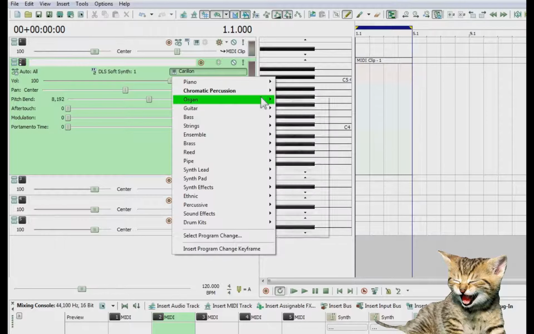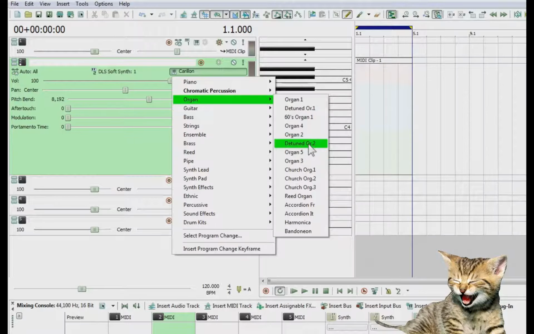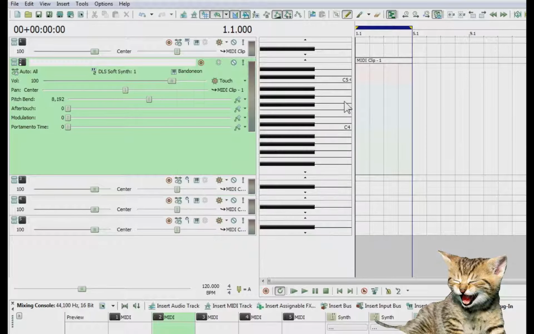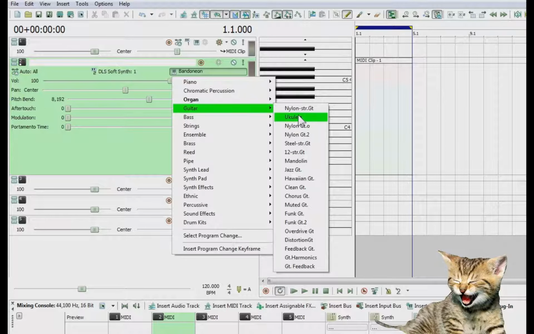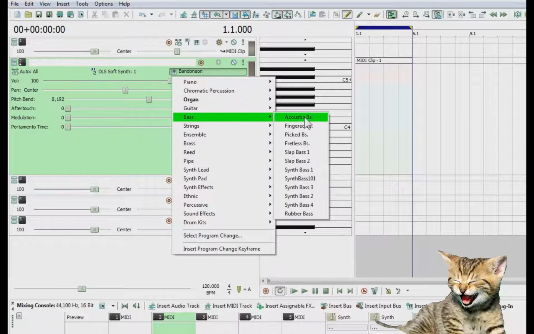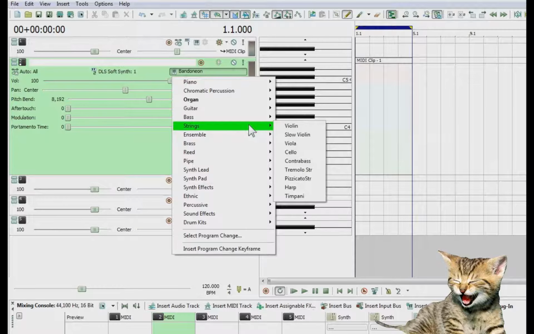Organs, so you've got normal organs, detuned organs, reed organs, church organs, harmonica, bandoneon, cool, and guitars. You have a whole range of guitars to choose from as well: nylon, steel, jazz, funk, which is very handy. So a lot of instruments there. Bass instruments, so you've got acoustic bass, fingered bass, picked bass, fretless bass, slap bass, synth bass, rubber bass, lots of bass to choose from.